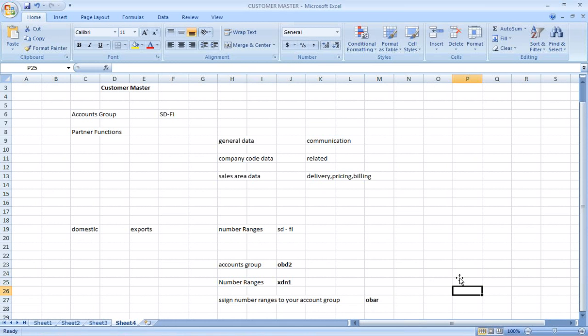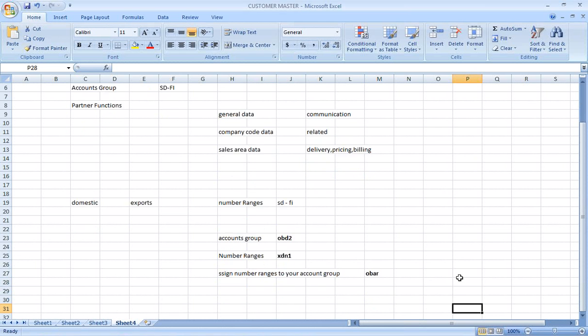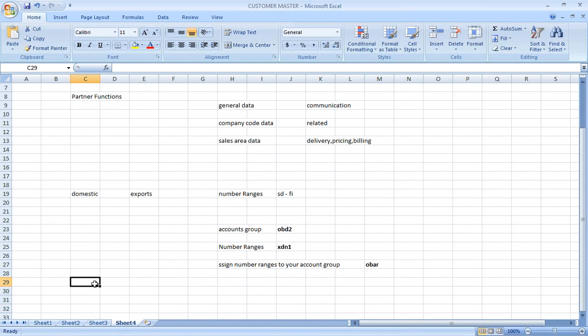So next comes, you're clear with how to go for creation of your account groups, number ranges, and assigning it? Yes. Okay. Yeah. Yep.